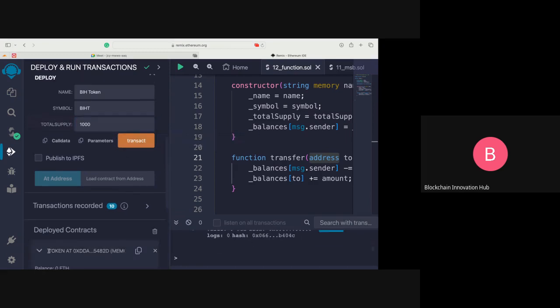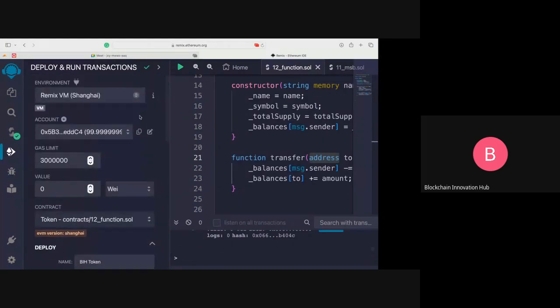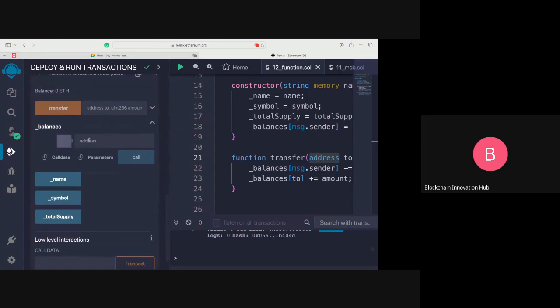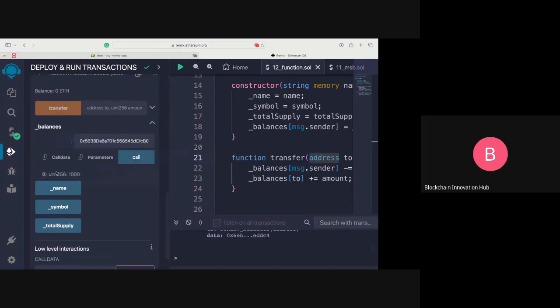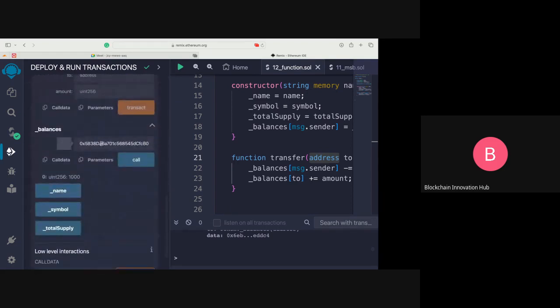Once you do this, you see that we have everything. We have transfer, we have everything. The first thing we do is try to get the balance of this user first. Let's get the balance. You can see we have 1000. Then when we do transfer, we can do transfer from my current account to the other account. Let me copy this wallet address, switch back. So I've copied the wallet address.